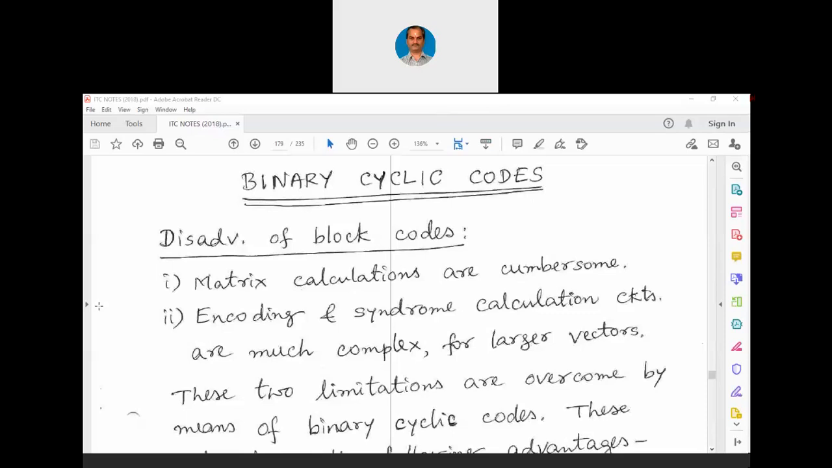Next, encoding and syndrome calculation circuits are much more complex for larger vectors. We had dealt with only (7,3). Now think about 32 and 64 and 128 bits. Now even the encoding hardware is a much larger hardware. Even the syndrome calculation hardware is a much larger hardware. It is much more complex.